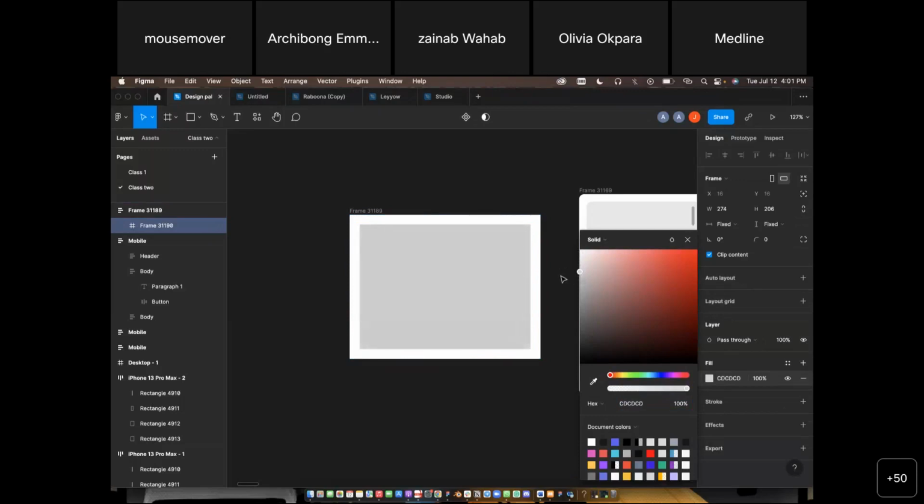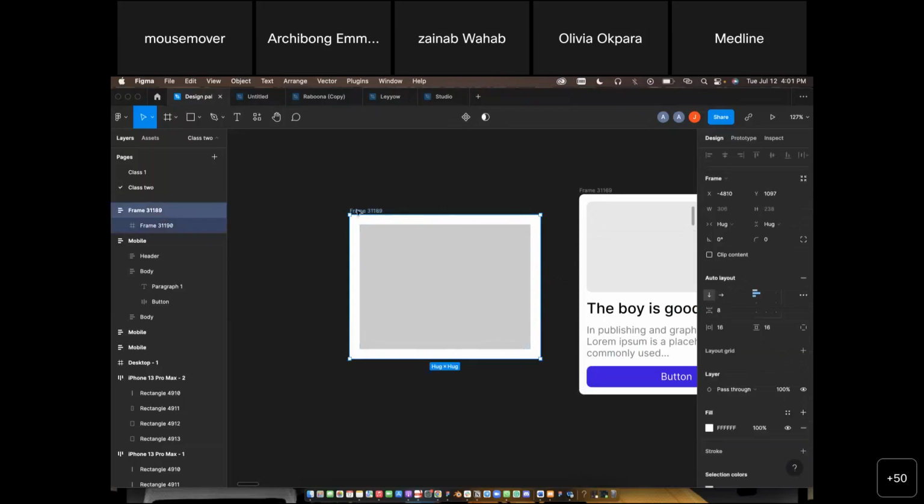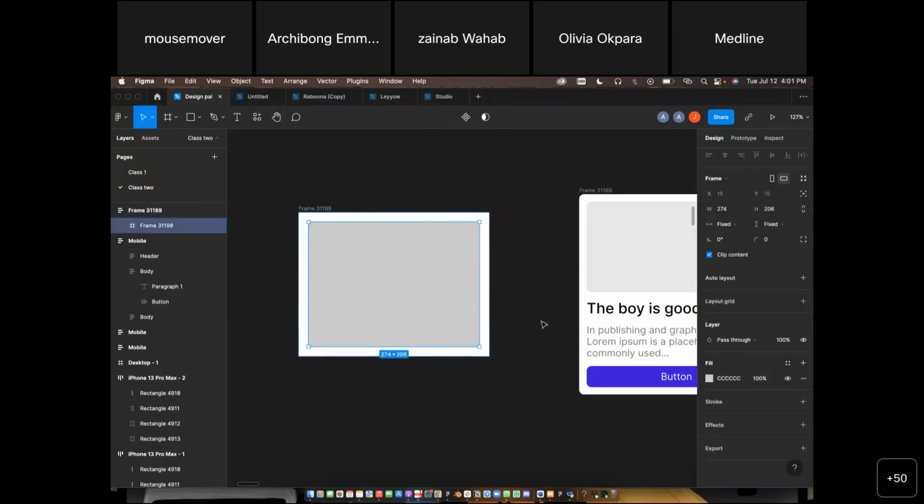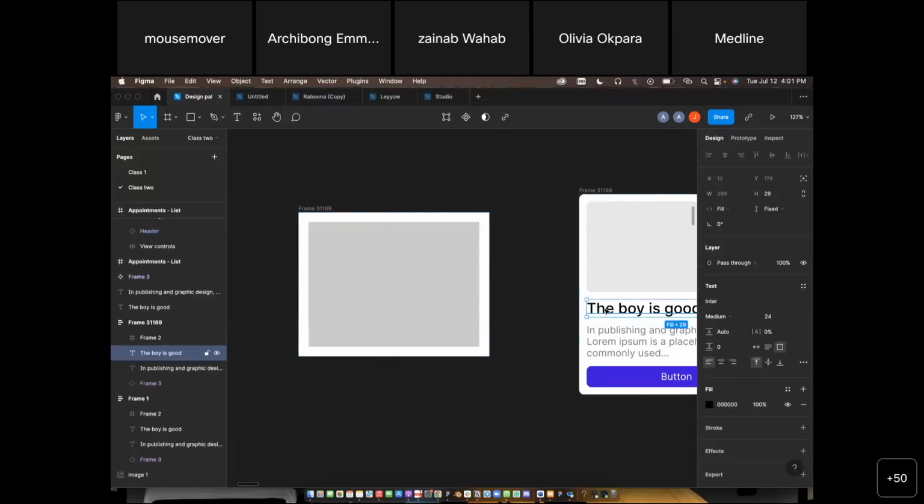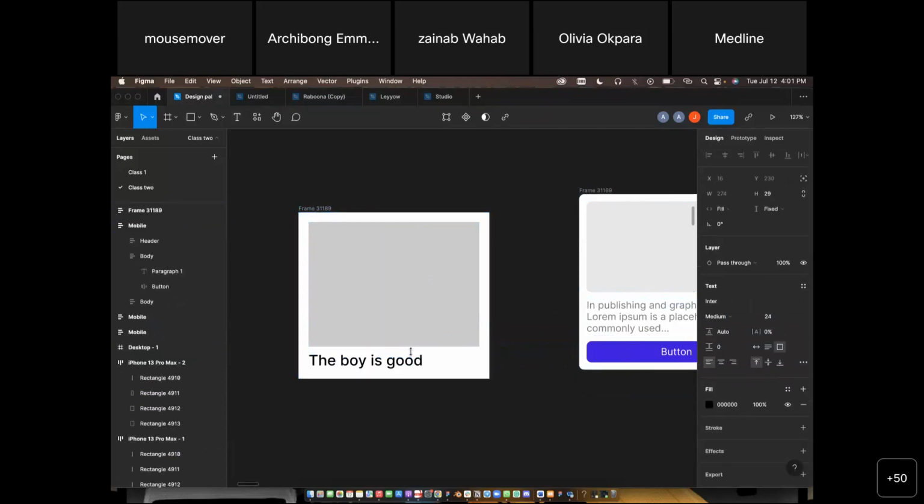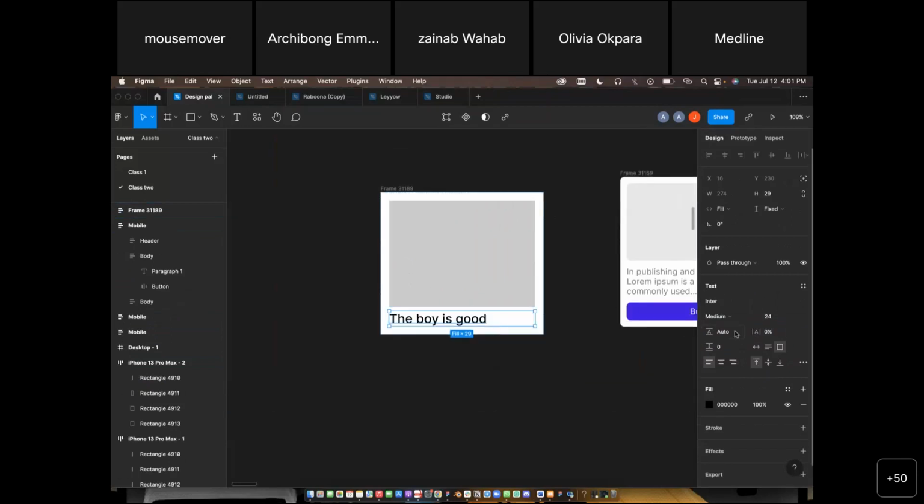Then I need to add this. Boom. That's for that. The next thing is, let me add the text. So I can add my text. Boom. And don't forget, at the beginning, I've specified the distance between every element. So if you check, it will be 8. You can see, I added 8 for the distance between each element.